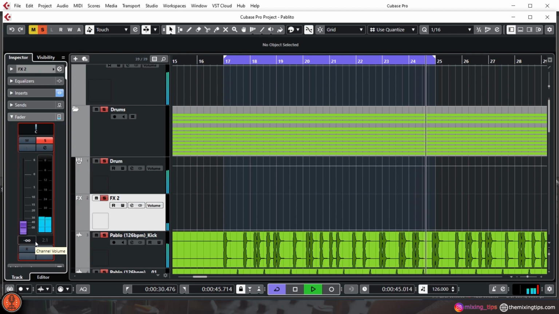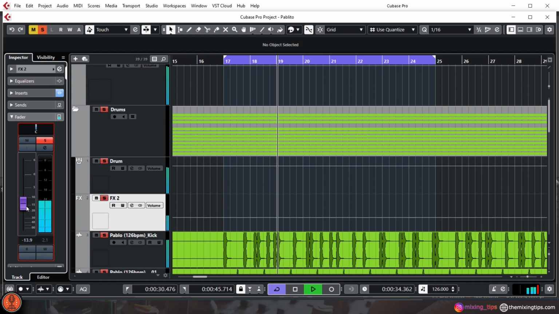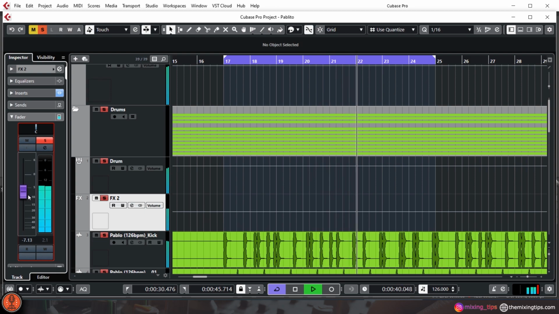Okay, so this is without the parallel processing, and now slowly we are just going to inject this in with the main drum group until we feel that it's enough and it brings more to this group. Okay. I think that will be enough. Let's double check with and without. Much better.